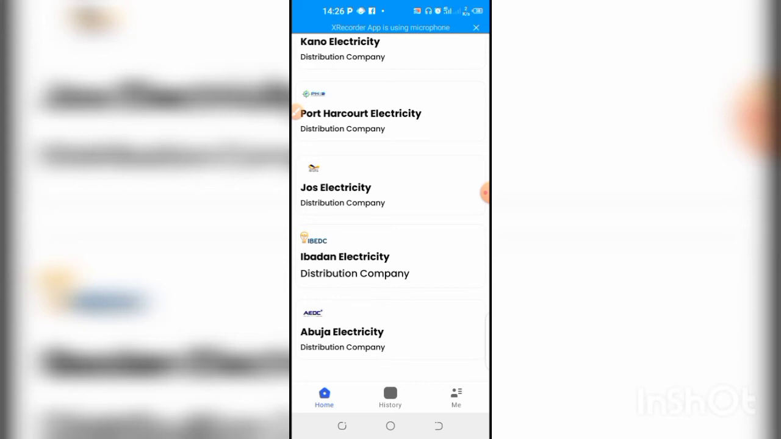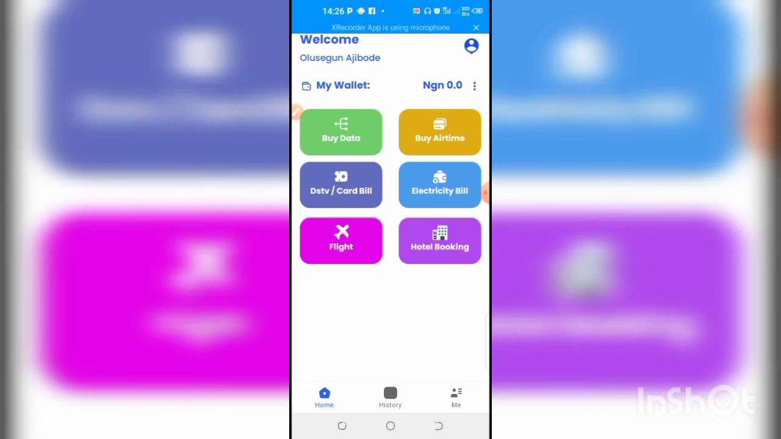If your own is not here, I'm sure that as they get approval, a lot will be added as we go on. Then let's look at the flight ticket. Oh, it's still upcoming. Your flight ticket is upcoming, and the hotel booking also is still upcoming. So what we can do presently is to buy data, buy airtime, and to pay for our electricity bills.